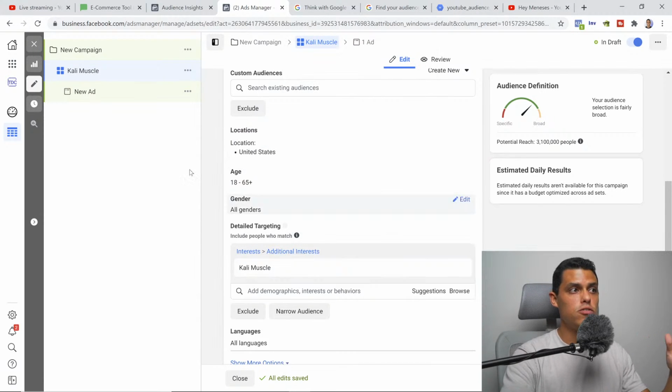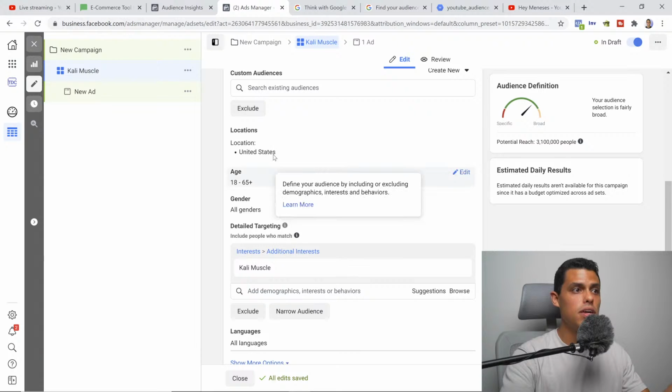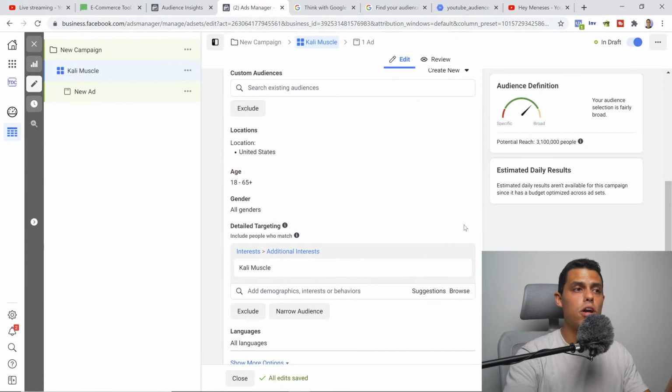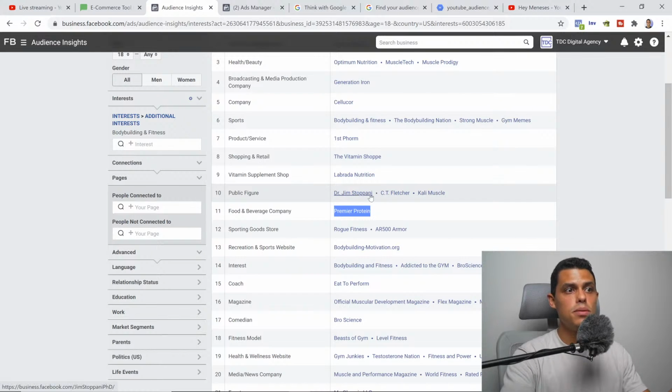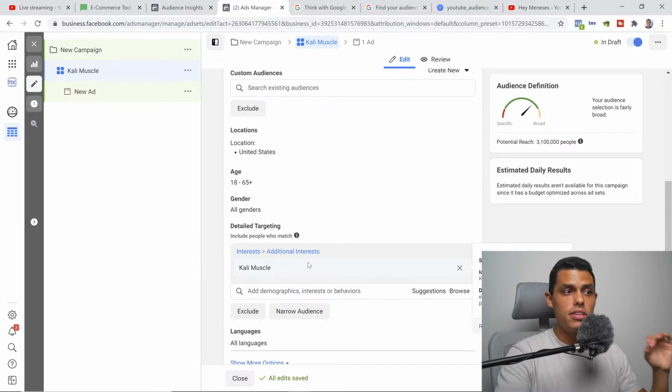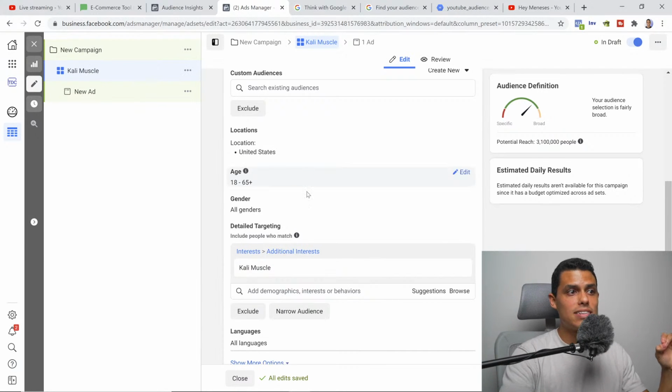So everything, because if you're running several ad sets, you don't want to be changing different things. You want to be running with everything the same, and the only thing that changes is the actual interest targeting that you're using. So let's say that the other one is Dr. Jim or maybe CT Fletcher, etc., okay? So the only thing that you're changing from ad set to ad set is actually the interest, okay?